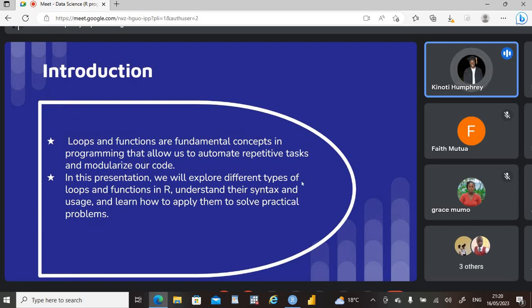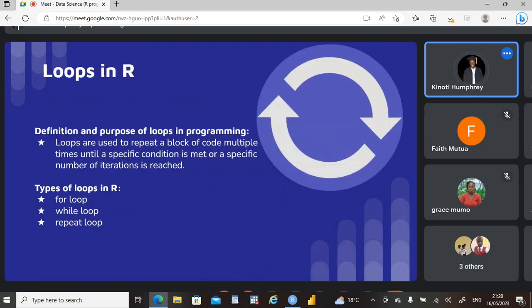Okay, in this presentation we explore different types of loops and functions. I'm hoping that I'll be able to complete the loops. I can see that the time is not on our side. Okay, now let me begin with loops. What's a loop?